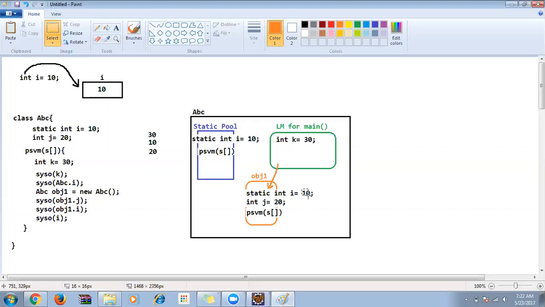That is 10. Okay, so this static member alone, what will happen? Always it will have only one copy. That means whatever information I have in this static pool is what will come here. So wherever any change happens to the static pool, that change will be applied all over the places. We'll make that change also and then we'll see. Okay, let me say it again in detail.